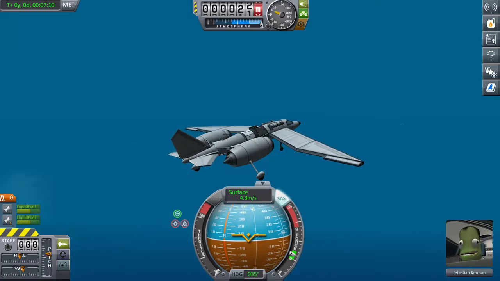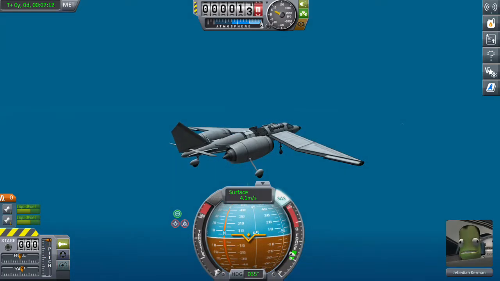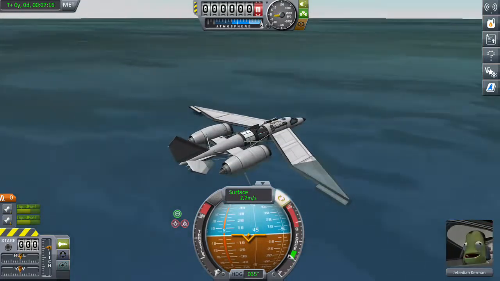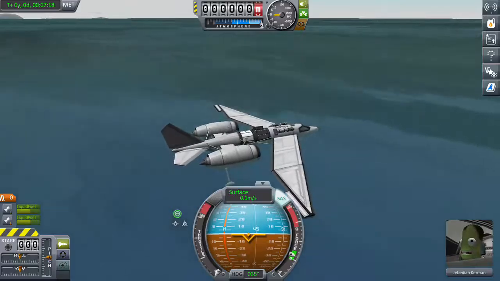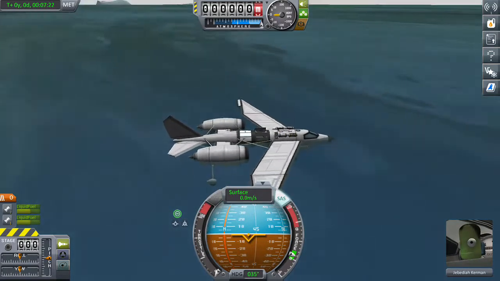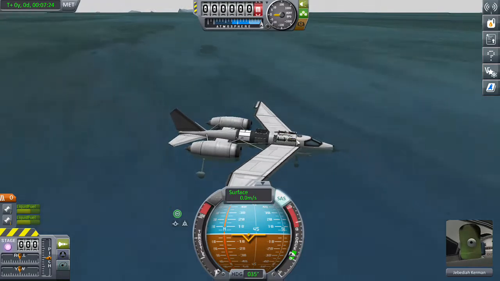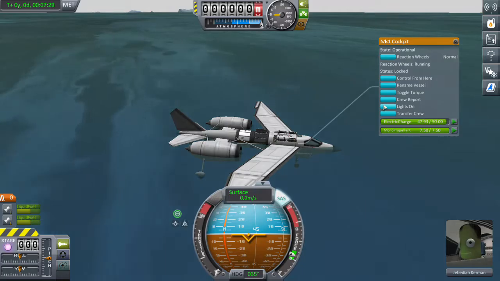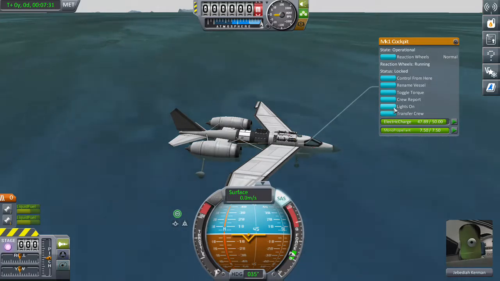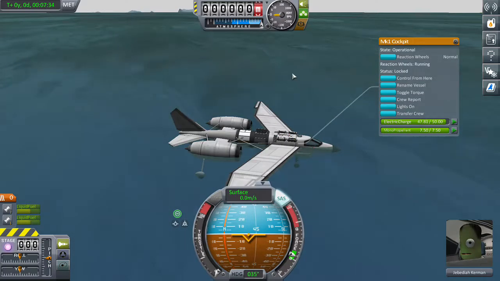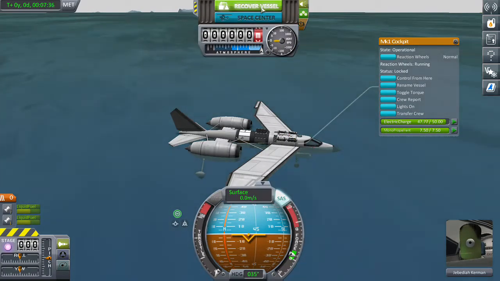Hopefully we just pop up instead of flying up out of the water. And somehow create a submarine out of a plane. Oh, Jeb. Could have been funny if I could have got out and took a surface sample from down there. Okay, let's recover.